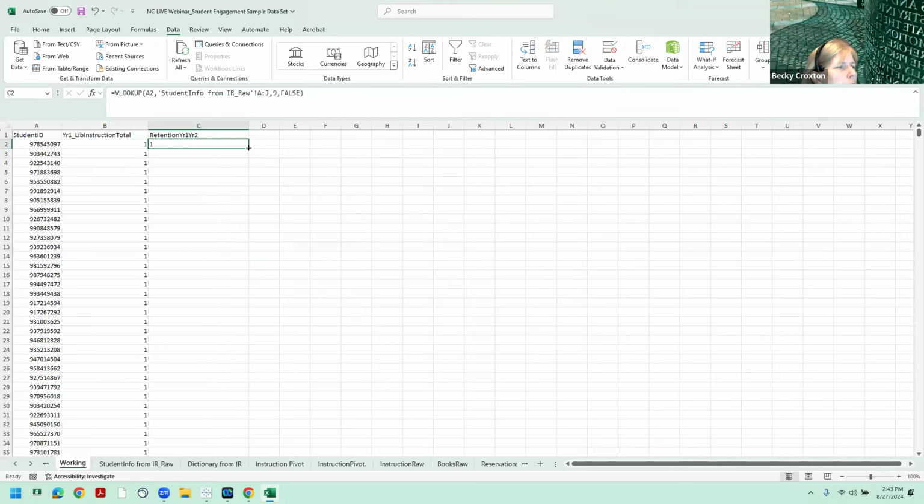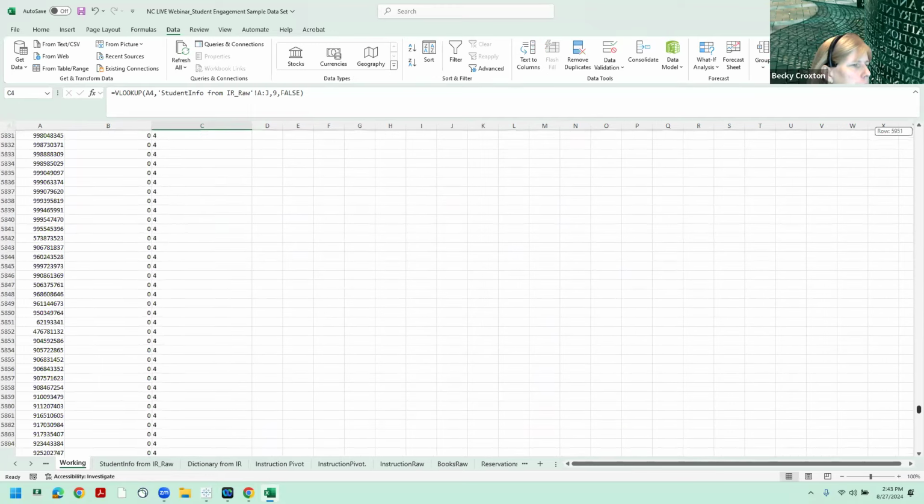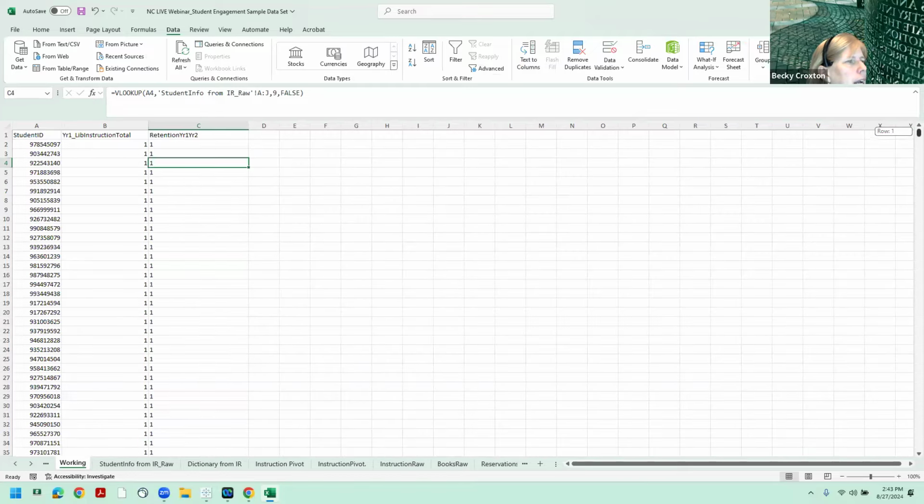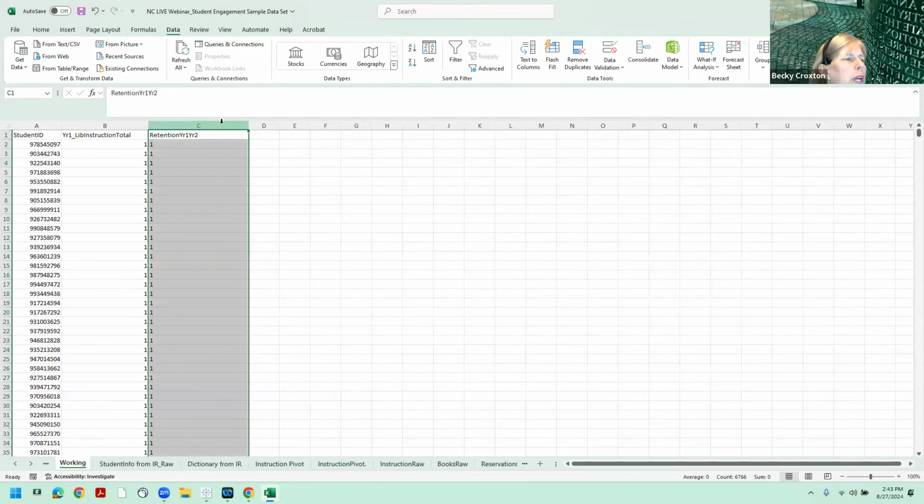And I'm just going to double click, which is actually bringing in the student status for that particular year. And so at this point, we want to turn these data into either a dichotomous variable. Either a 0 means they were not retained, or a 1 means they were retained. So we're going to use our filters. I'm going to turn a filter on.